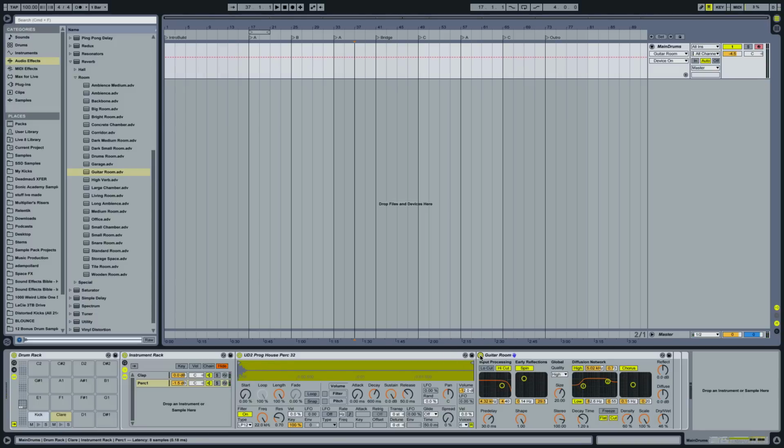So that clappy snare, which is the first layer we put in, gives it a bit more punch, and then this percussive layer gives it a bit more character and puts it in a space with that small room reverb, fills up the stereo image and just makes it a bit more interesting.